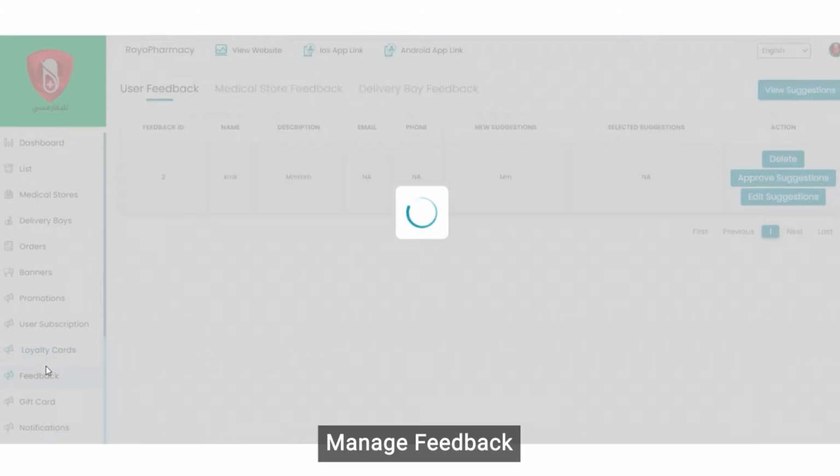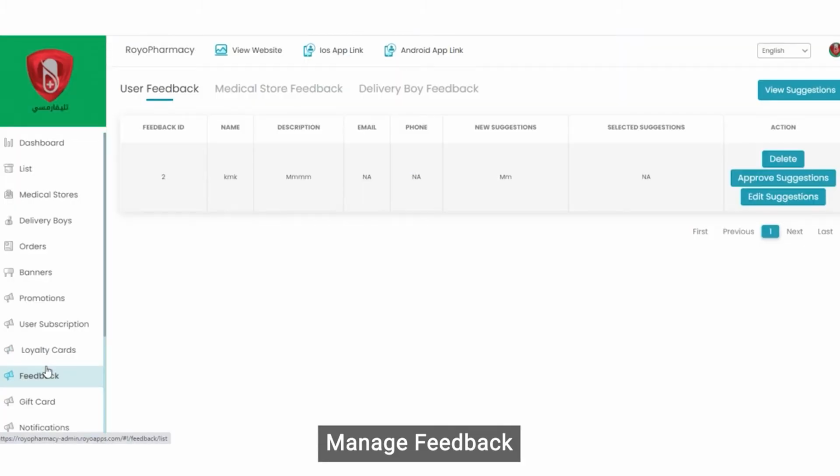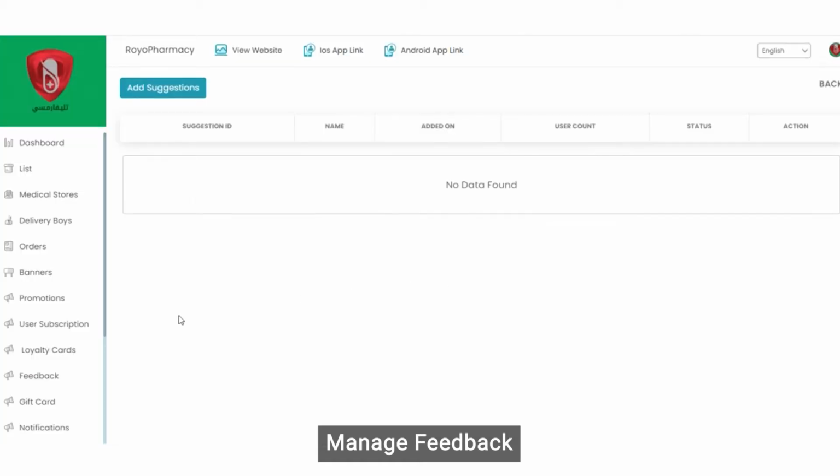In the feedback section, the admin can view the feedback given by the users in the customer application. You can also view the feedback given by the medical store and the feedback given by the delivery agents. In case he has any suggestions, you can view the same in the view suggestion section.